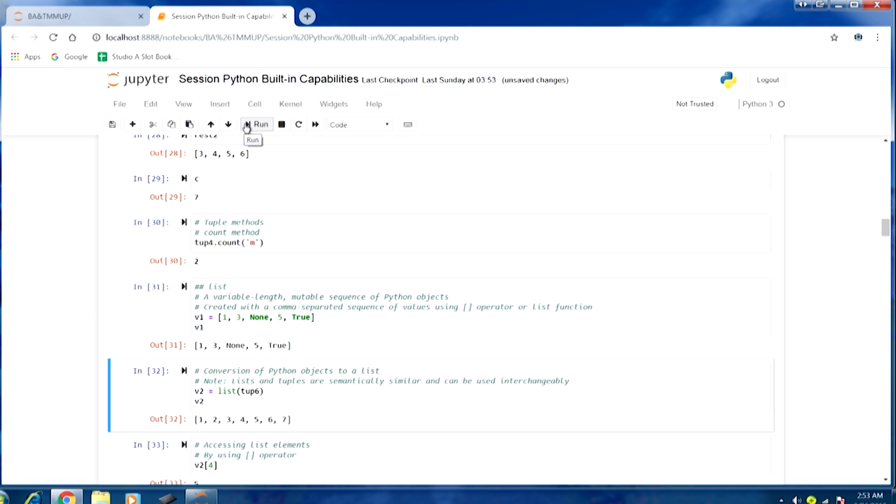Now, it is also possible to convert some of the Python objects into a list. For this we need to use this function called list.